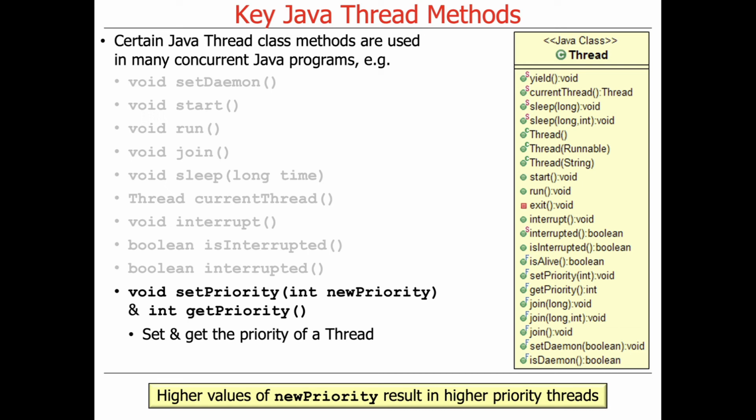But if you have different priorities, then the higher priority thread gets a chance to run. And the way it works in Java is that higher values of priority result in higher priority threads. In some systems, lower values mean higher priority. In this Java context, higher values mean higher priority, which is a bit more intuitive in some ways.